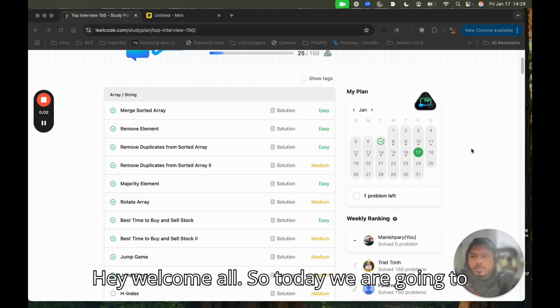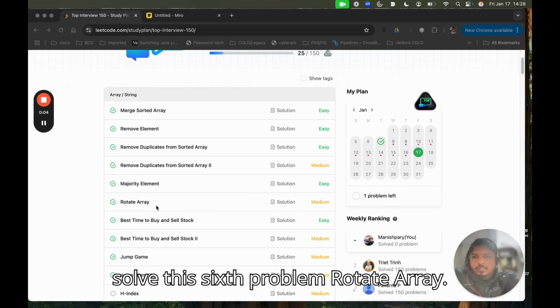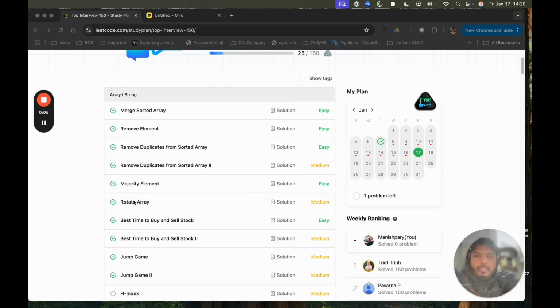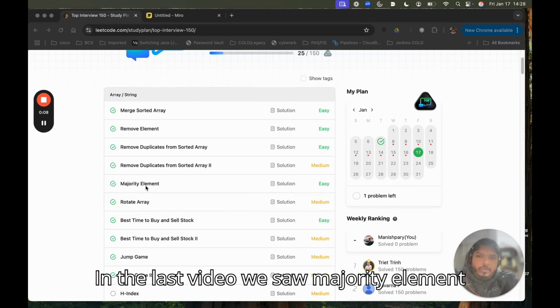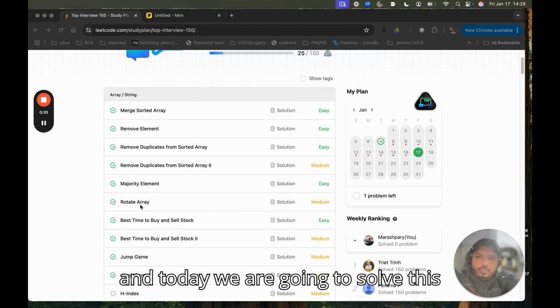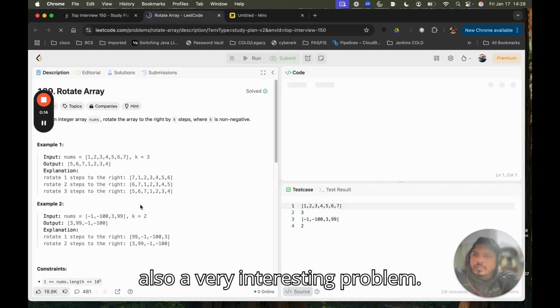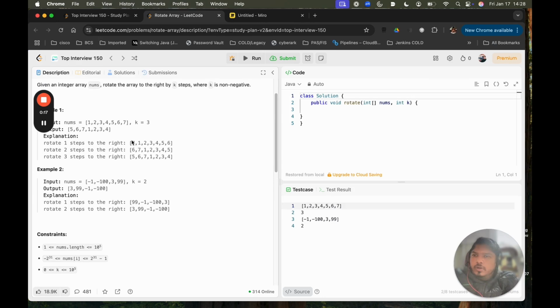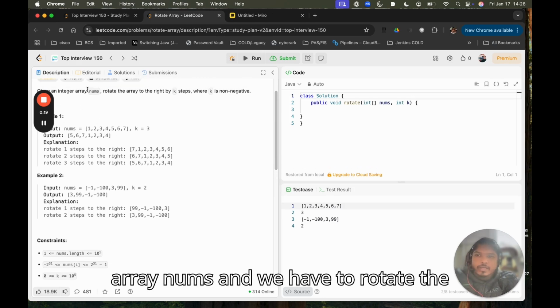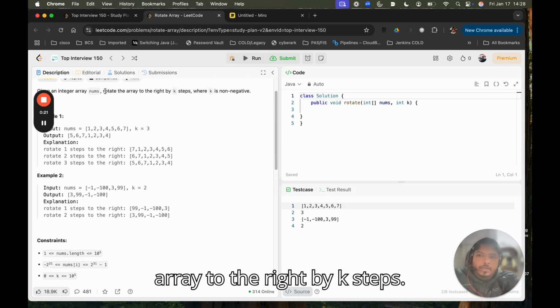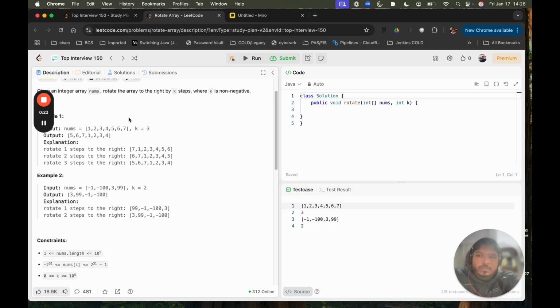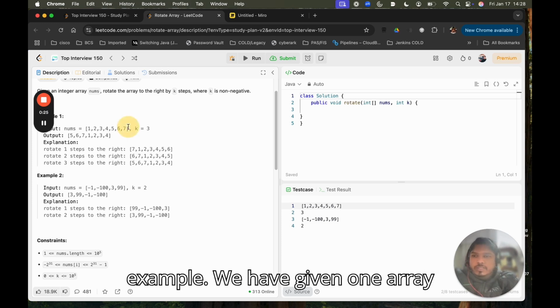Hey, welcome all. So today we are going to solve this sixth problem, rotate array. In the last video we saw majority element, and today we are going to solve this sixth problem, rotate array. This is also a very interesting problem. In this problem, we are given an integer array nums and we have to rotate the array to the right by k steps. So let's try to understand with this example.